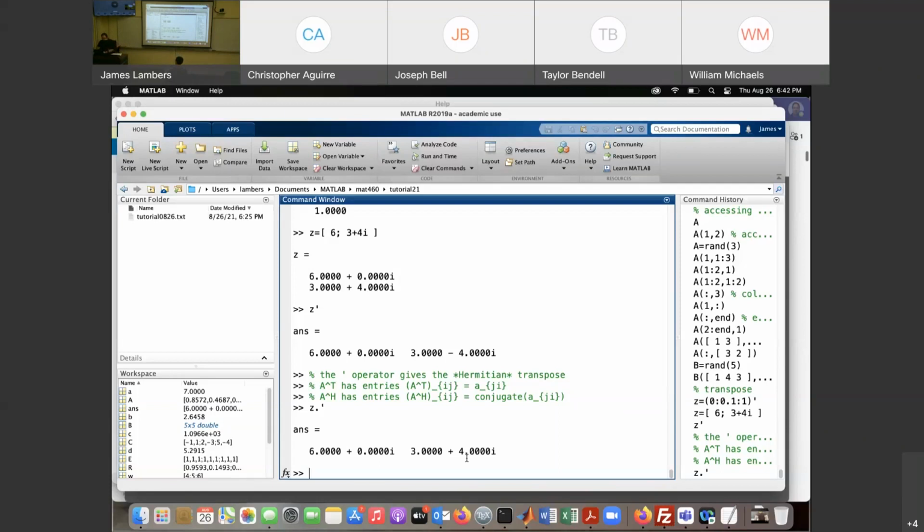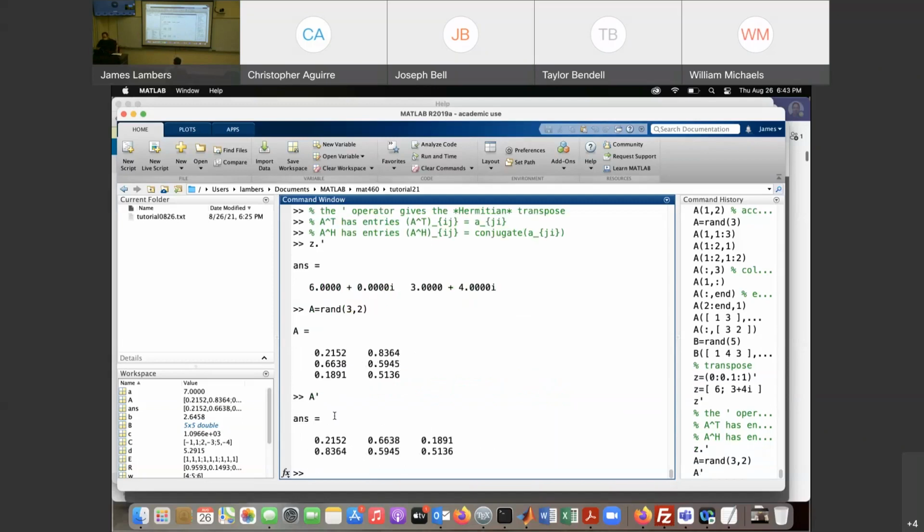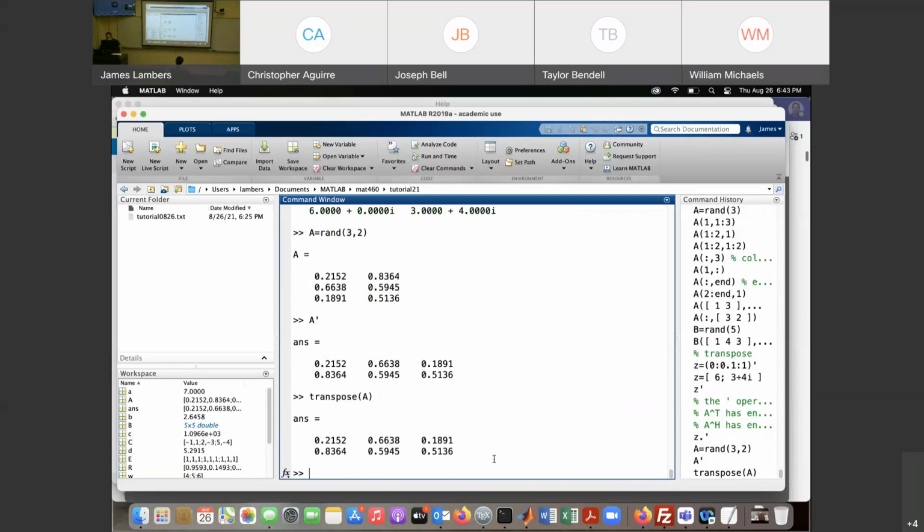Okay. So in general, if I have a 3x2 matrix here, this is real, then for a transpose, there'll just be the ordinary transpose. So 3x2 goes over to a 2x3. There is a transpose function. I could also do transpose, and they would do the same thing.